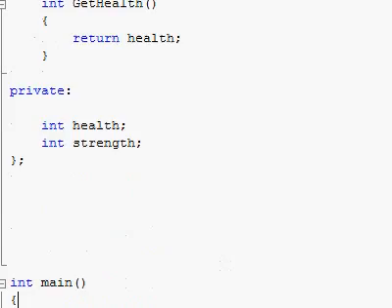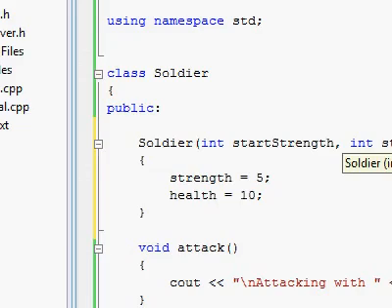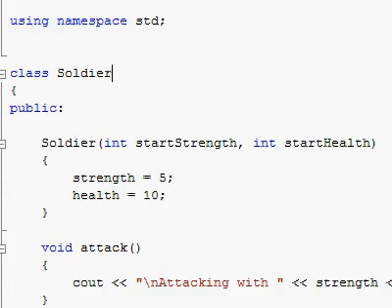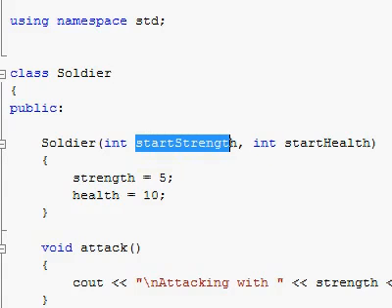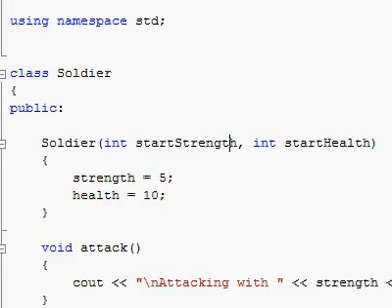So what else could you do with the constructor? Well, like any other function, you can pass variables to it. Right over here I'm declaring that this constructor will be taking in 2 variables, one integer and another integer, and I call them start strength and start health. In our case, for example, this can allow us to give unique starting point values for each of our soldier instances.